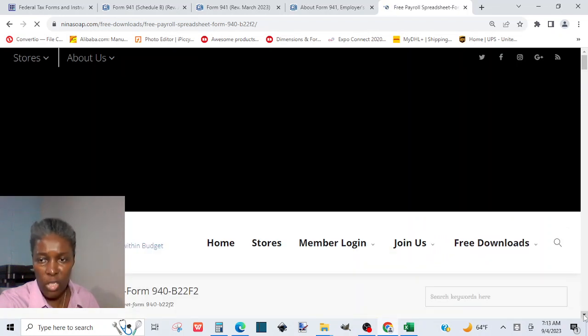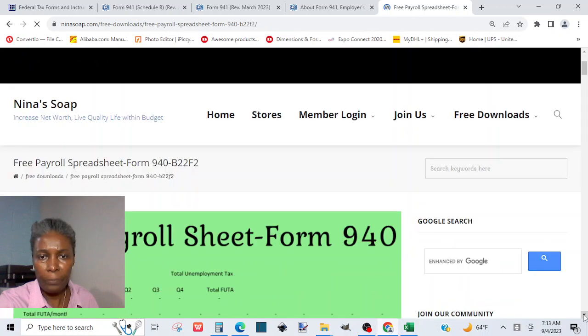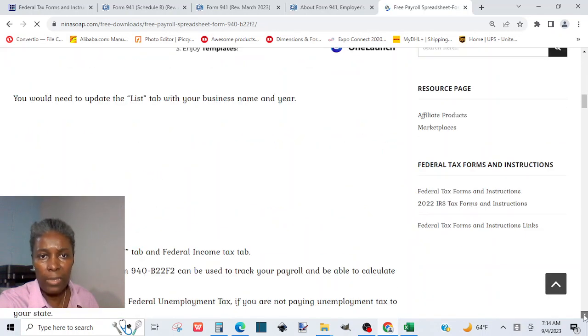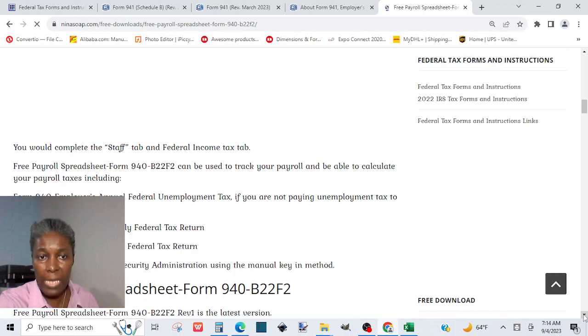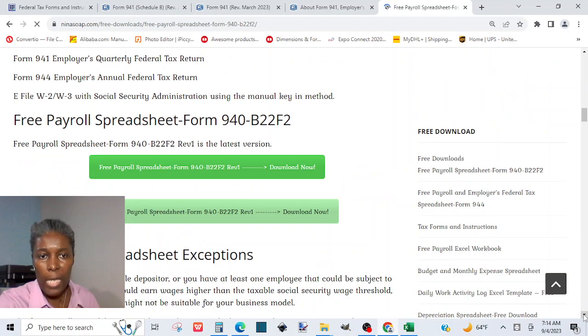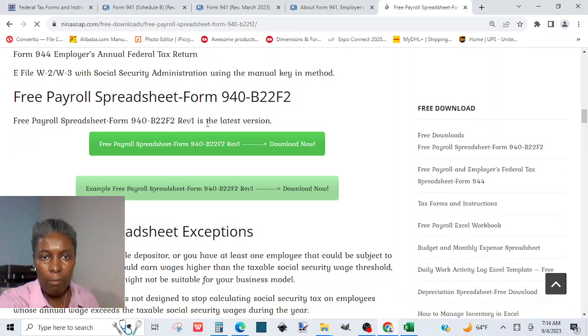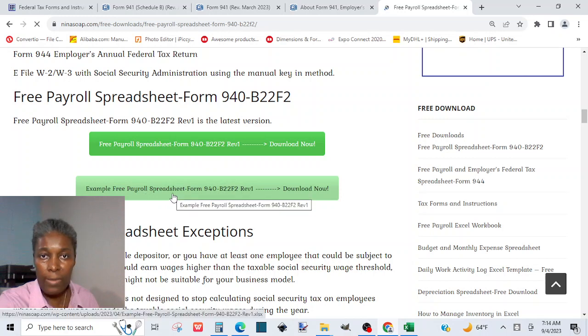B22 F2 940 free download, free payroll spreadsheet 1, and that's the one that I've been using in this example, and it got updated recently. And we have an example to see how it's completed, but we also have the blank form.